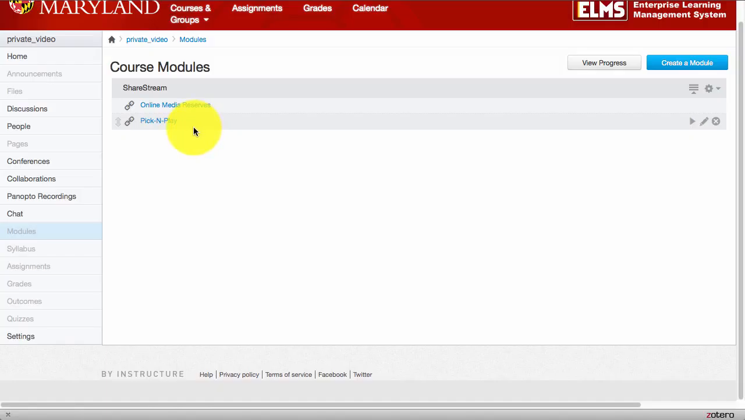What I find is that pick and play is a much simpler interface. It's much more like, say, YouTube or Vimeo in terms of its usability. However, online media reserves gives you, as a faculty member, a lot more power over the content that you upload into the course. Okay, so most of this tutorial is going to be based in pick and play, and at the very end I'm going to just show you a little bit about how to use online media reserves. Online media reserves does give you a lot more power over the content. Of course, though, with that power means that there's a little bit more of a learning curve to that interface.